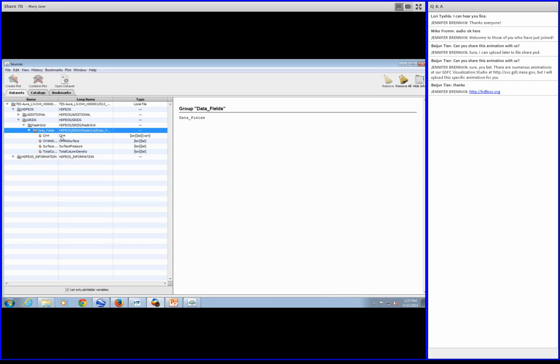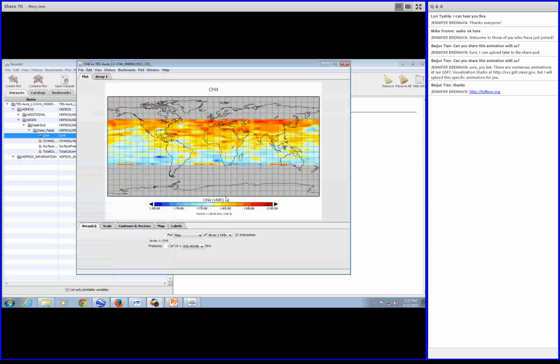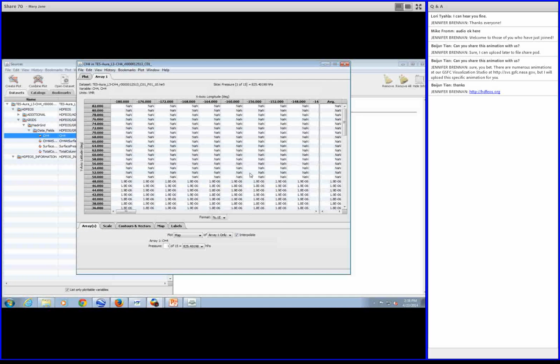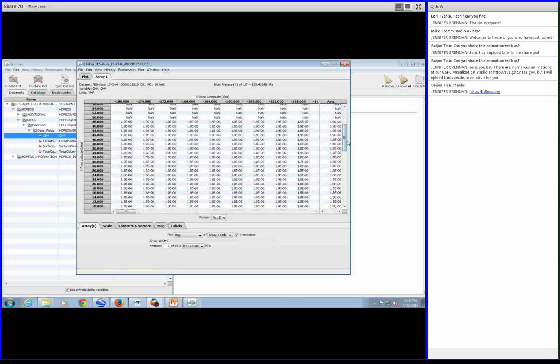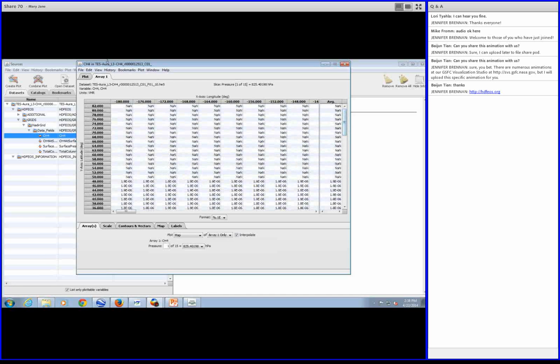So here's my methane parameter. It's telling me I have more than one type of plot that can be created. I'll just go ahead and say create a plot. And there's my methane. Also, if you click on Array 1, you can see your data points here as well. Although I prefer the way HDF View plots out your data points because it uses the extremes in the program to do it and get a better range.